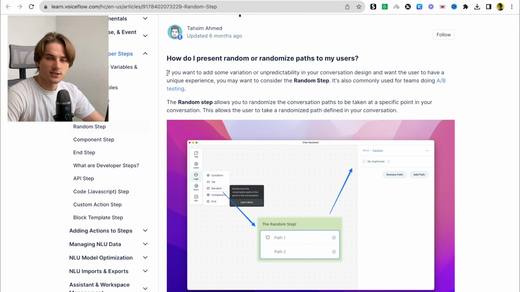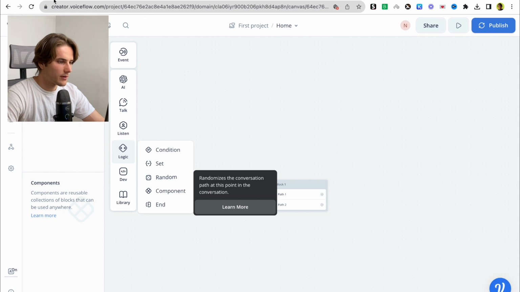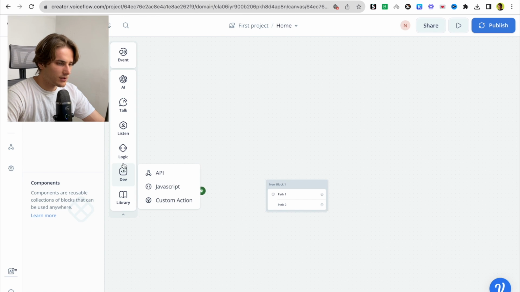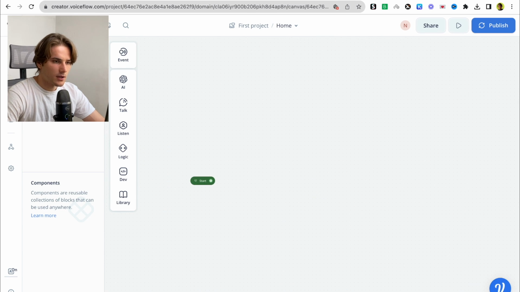Learn more. What it says is that if you want to add some variation or unpredictability in your conversation design and want the user to have a unique experience, you may want to consider the random step. And it's also commonly used in A/B testing. Let's go back to our chatbot, and here we have also component. Component is a very good thing. Let's create one example very fast.